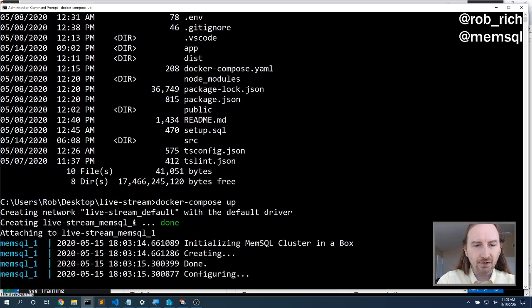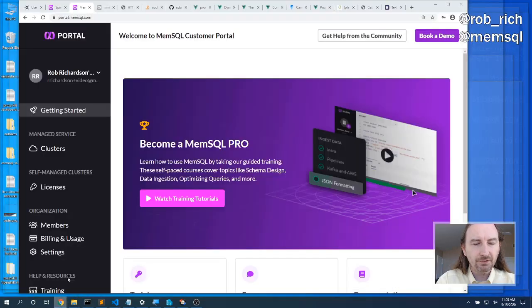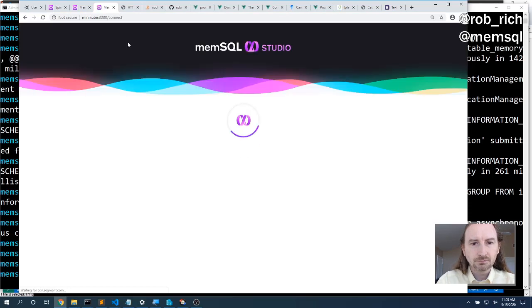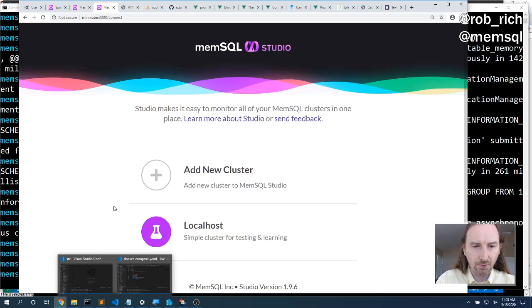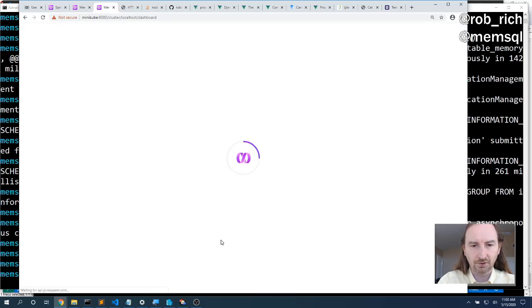Now MemSQL's cluster in a box container will create a volume that will persist this data. So if you stopped it but didn't delete the volume, then you probably still have your database ready to go. Let's double check. I'm going to go to the portal, localhost:8080 will get me connected. And as we identified in the Docker compose file, our username is root, and we have no password. That's the defaults for the cluster in a box container.